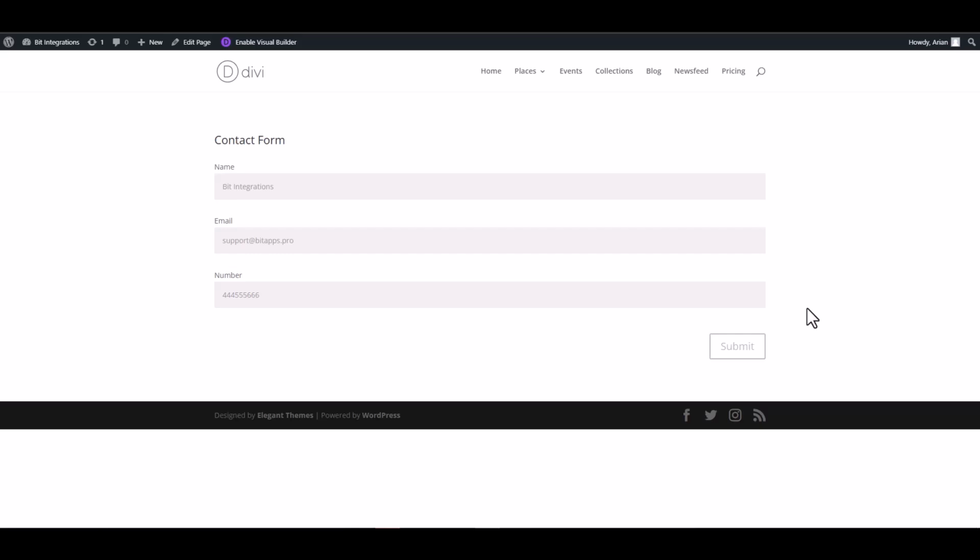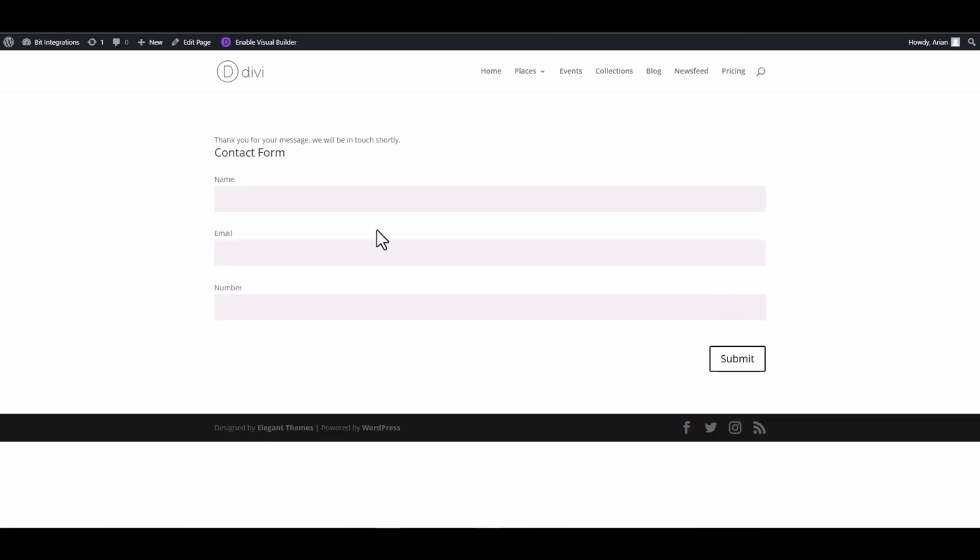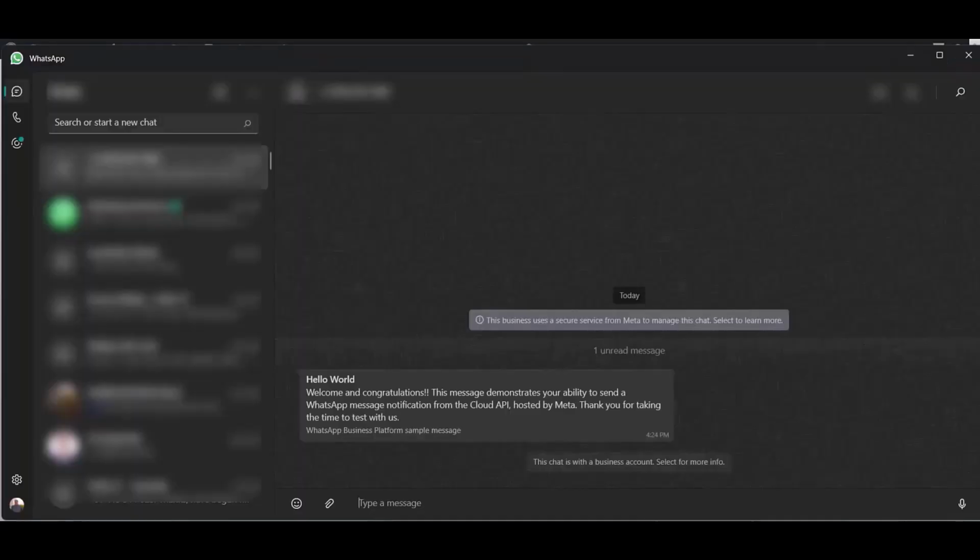Submit the form. Go to your WhatsApp and check your message. Here you can see after filling up the form the message came successfully to my WhatsApp account.